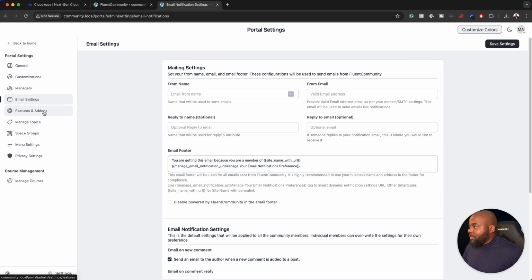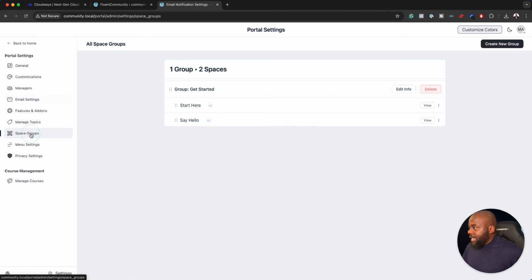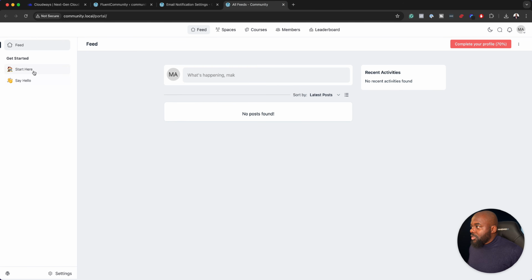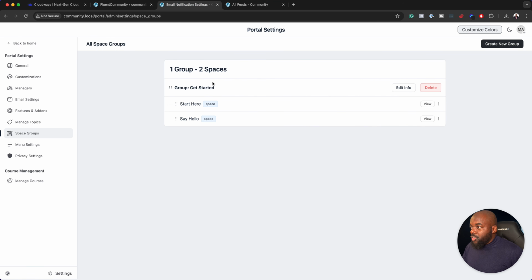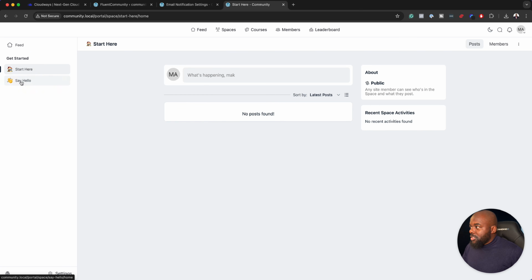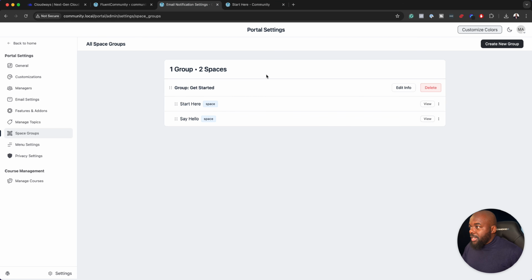Now that's going to be the last thing I'm going to work on, because right now I need to go to space and groups. So by default, you can see here we have our main group that's set. And at any point, if you want to see your groups, in fact, why don't I open new 2 tabs here so you can see what is going on. All right, so you can see we have a get started here. That's your main group, and then you have start here. So this is where people can go in and start posting, or you can also say hello. So we need to go in and create our own.